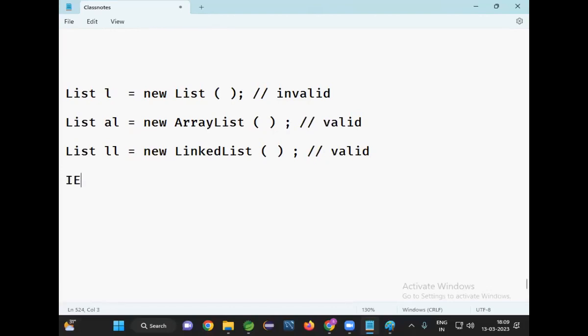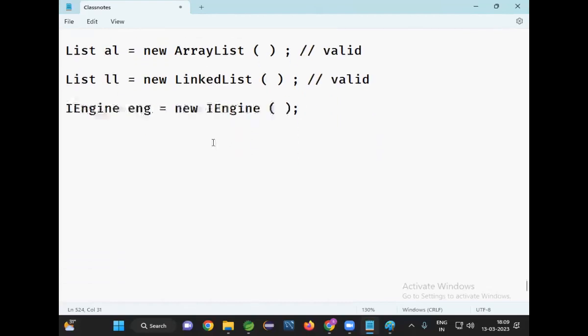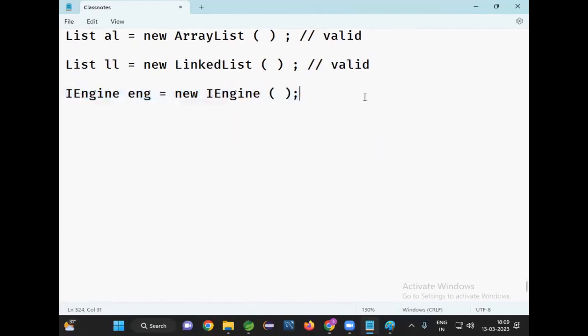Now I am creating iEngine eng = new iEngine. Valid or invalid? Why is it invalid? Come on. It is an interface. Now iEngine eEngine = new DieselEngine. Valid or invalid? Valid. An interface reference variable can hold an implementation class object. Are you guys getting my point? So by using interfaces, we can force the developers to use some common methods.